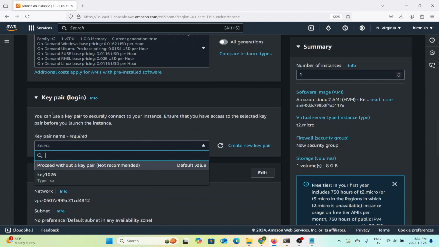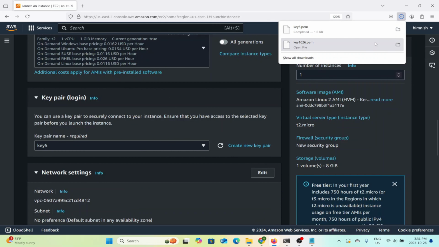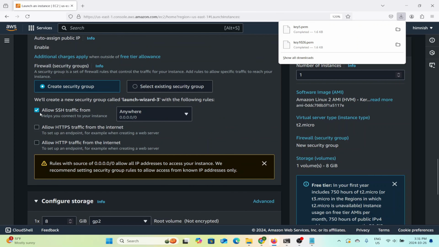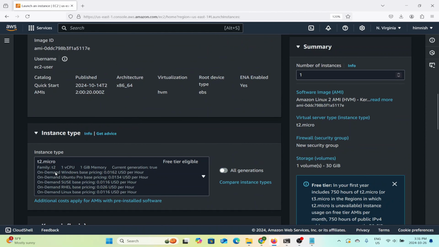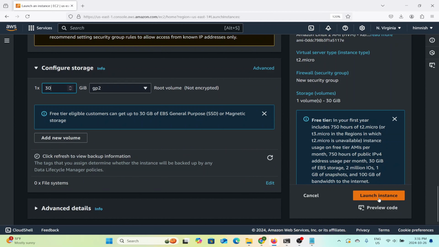For the key pair, just for demonstration, I might as well just make a new one. I'll call it whatever I want. I'll just call it key 5. I'm going to SSH into this EC2 instance, so now it's in my downloads folder. Make sure you allow SSH traffic from anywhere. Otherwise, you won't be able to SSH into the VM. I might as well put 30 gigabytes. It stays in the free tier. Also, guys, keep in mind, I'm using T2 Micro, which is free tier eligible, so I won't be charged for this. That is all. We will launch the instance.